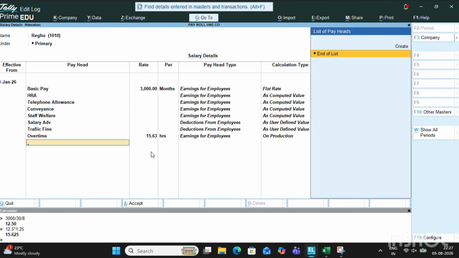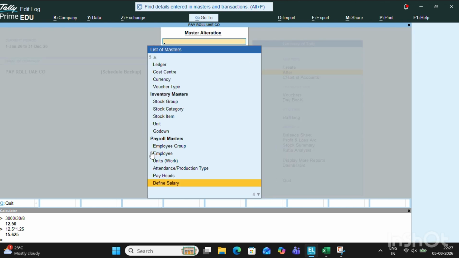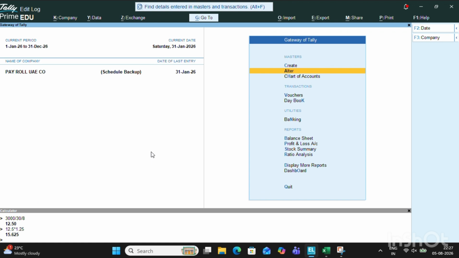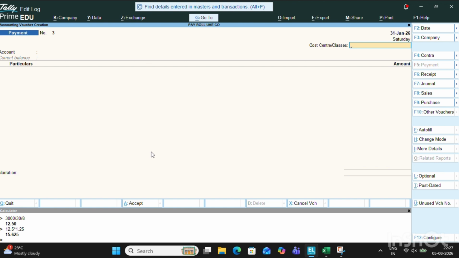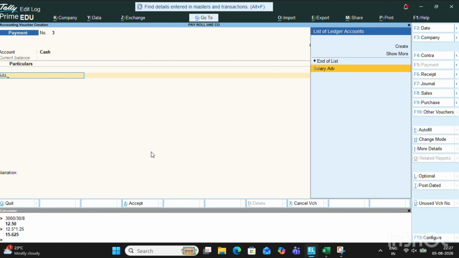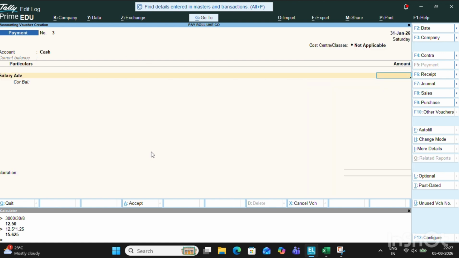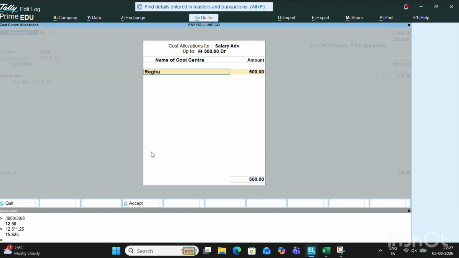Next up, actually we want to also adjust the salary advance. So how the salary advance payment and salary advance recovery are adjusted in the payroll, that we can see here. We can make a voucher of salary advance. Salary advance 500, and we can put in Regu's name.